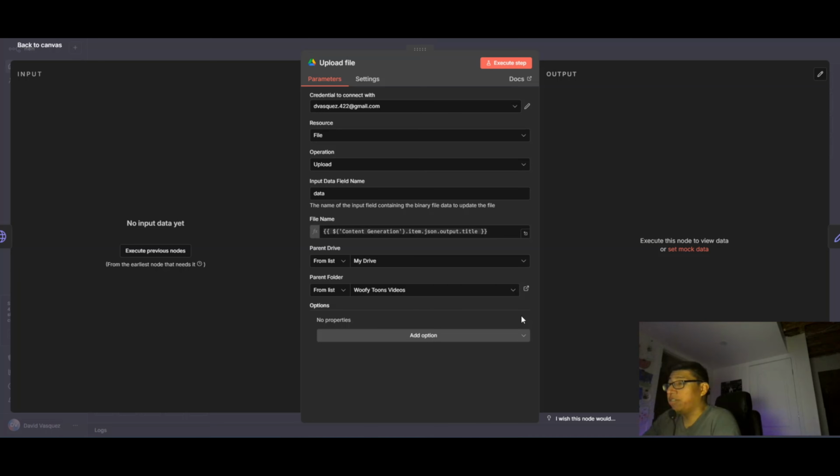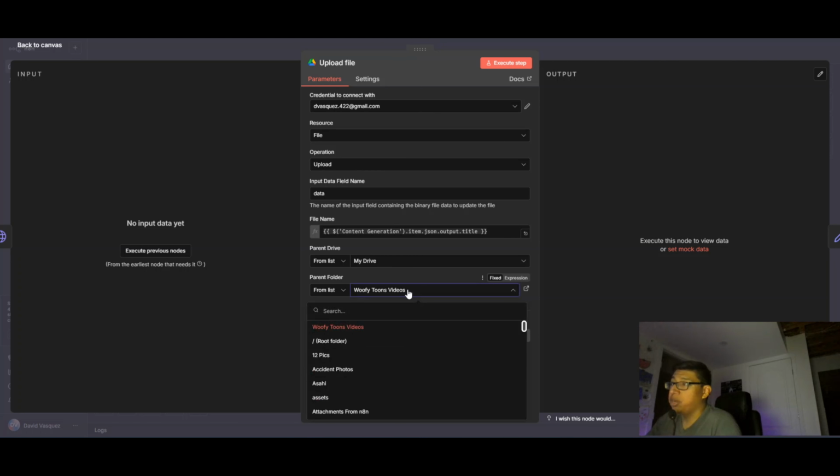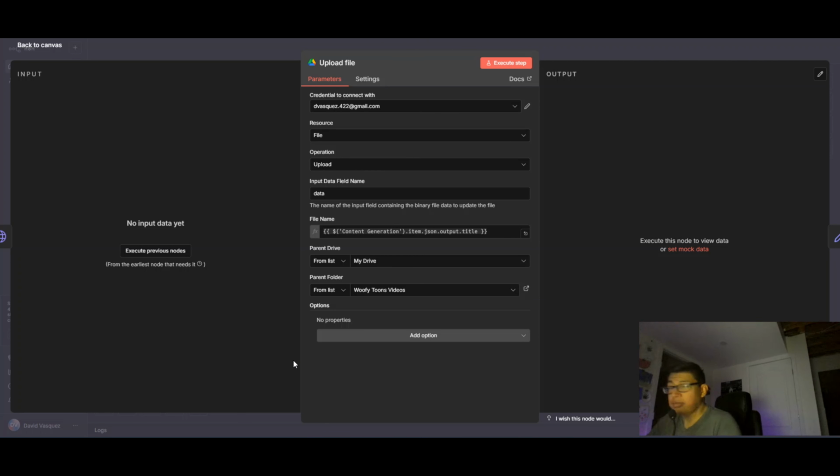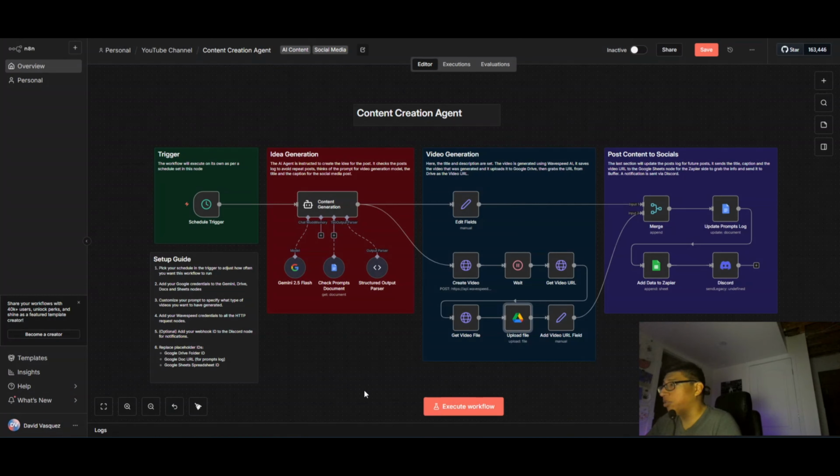This right here, you just have to decide where you want to save the video. So I have a folder called Woofy Tunes Videos. All you have to do once you have your credentials autofilled there, this is dynamic, so you can leave that. You just pick the folder where you want it to be saved. And that's it for that. That's all you have to do there.